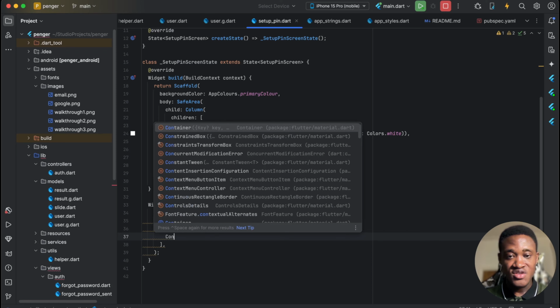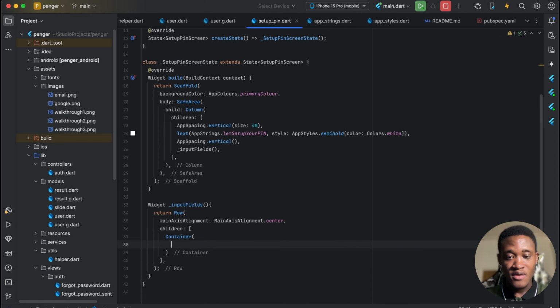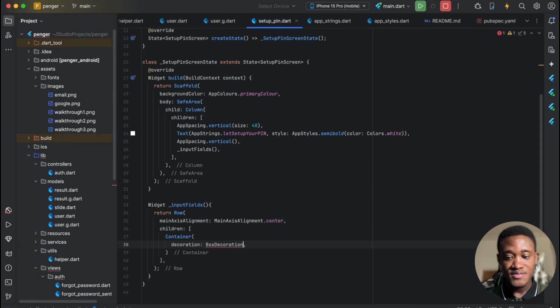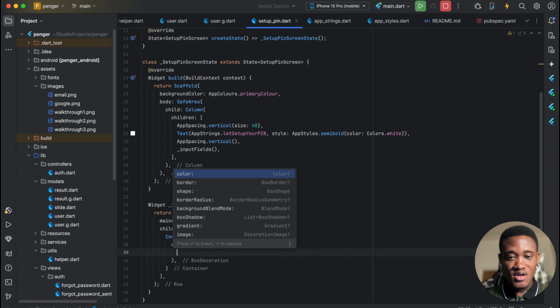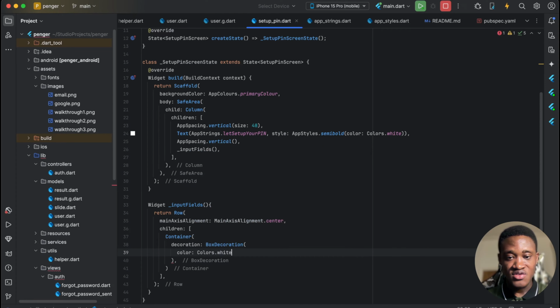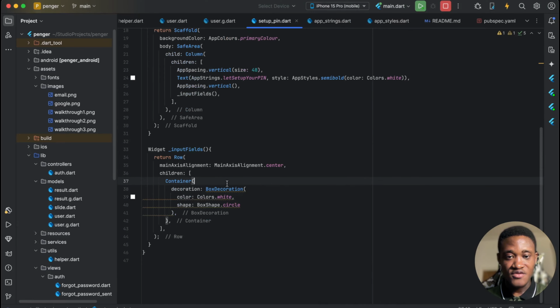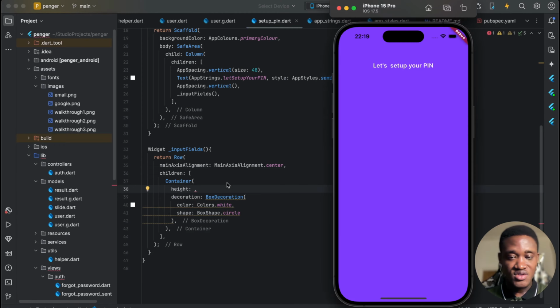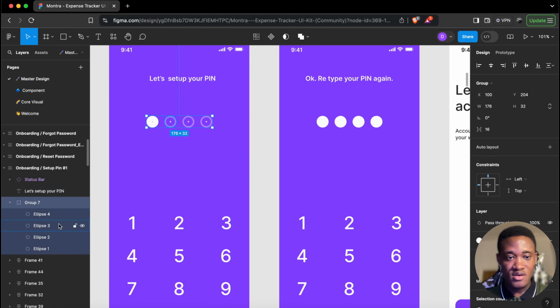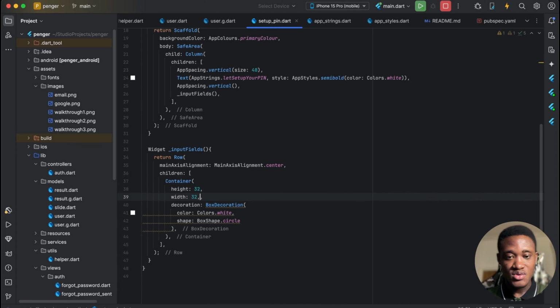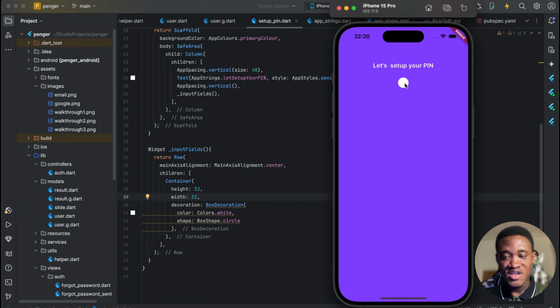Okay, and then the first thing is we need a container. So we are going to first work with a container, and for the decoration, we are going to have box decoration. Inside our box decoration, we are going to have our color, which is going to be Colors.white. And then for our shape, we are going to have a circle. Okay, so that's our shape. And then we have to specify the height, which is going to be the height of the circle. We can confirm that from here. Ours is 32. So height is 32, width is 32. Okay, so that's our first circle.